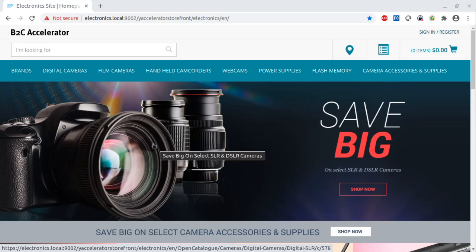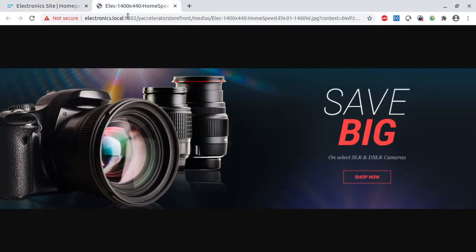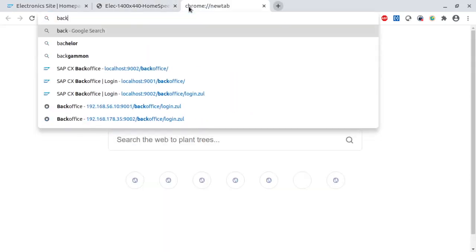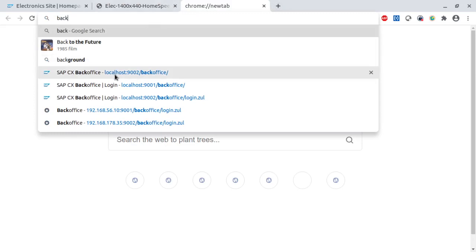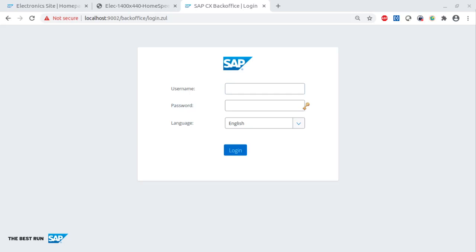And it's just an initialized system with the reference implementation. And now let's open this image here from this central banner in a new tab. Open image in new tab, and we can see it's coming from the same URL. It's also coming from electronics.local, so it's pointing to my local host. And now let's go to the back office and see if we can do some modifications here. Not Back to the Future, but back office. Should be this one here. Here we go. So let's log in as admin like that. Okay.